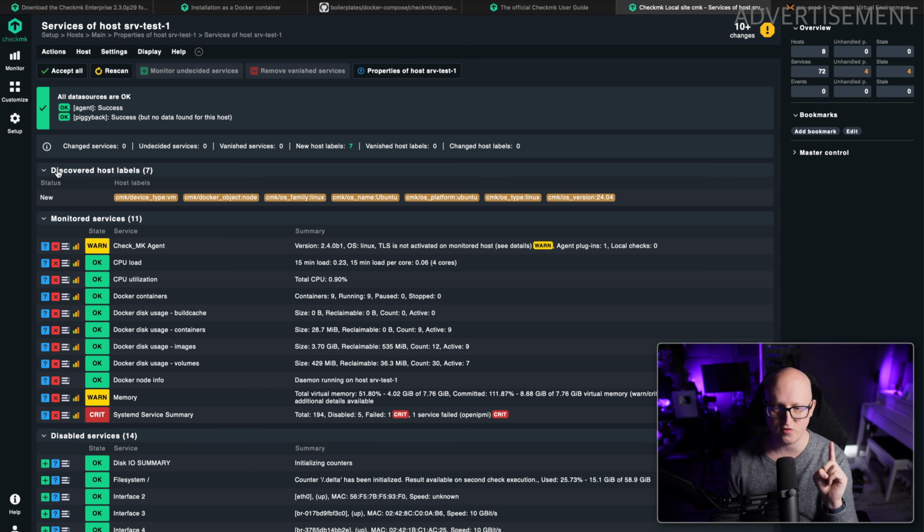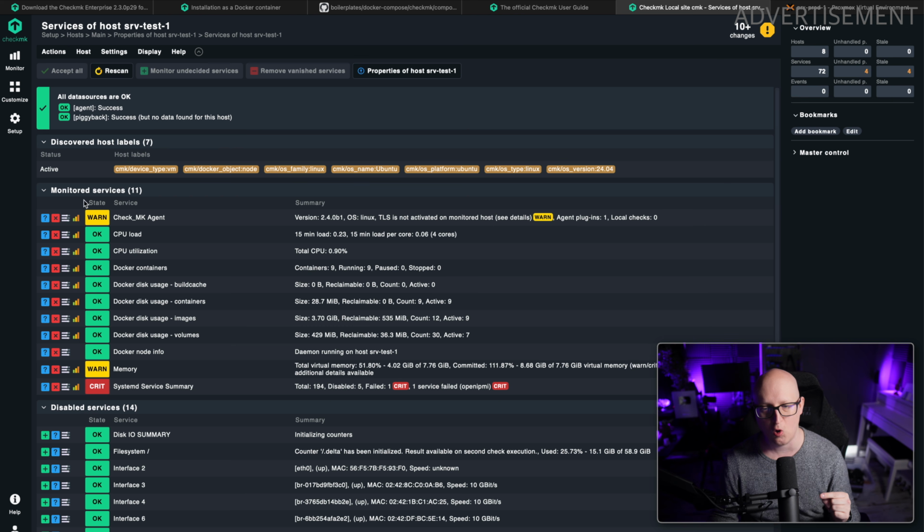And what Checkmk also does is it will automatically attach labels to these hosts depending on what type of services are running on it. For example, it adds the device type VM, so you can later query with the host labels what are the different VMs in my monitoring stack and so on. It also attached the Docker object node, because this is a node that is running Docker containers, OS family Linux, because it's a Linux OS, Ubuntu. Now, to accept these automatically discovered labels, you just go to Actions and click on Update Host Labels. And then we have configured a new host.